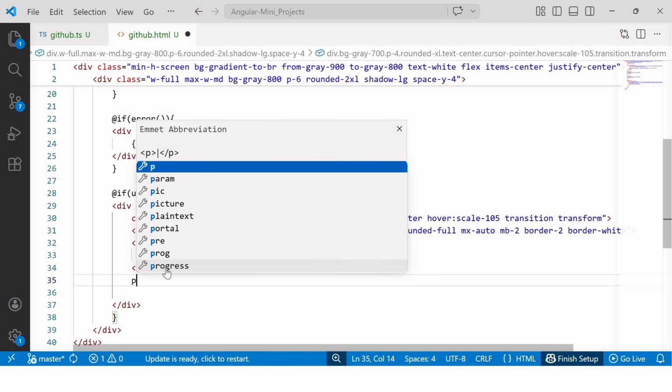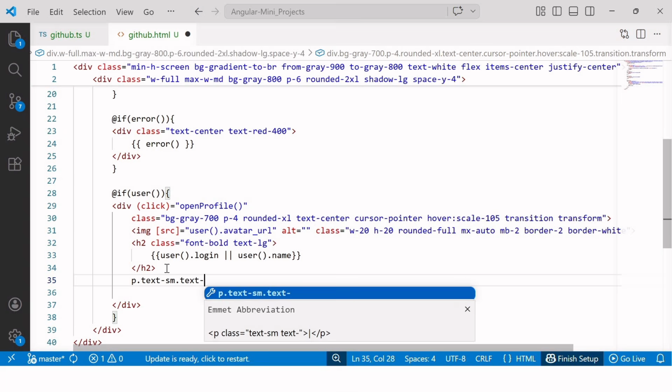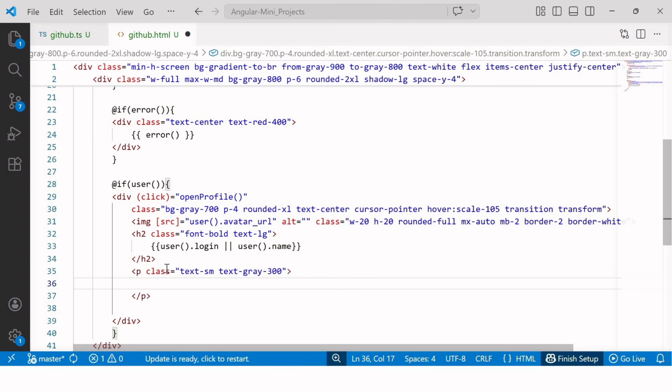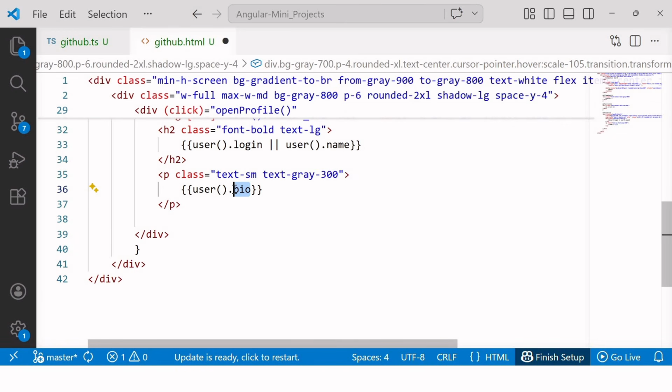And below this h2 tag, I also want to show the user's bio. And for that, I'll add a p tag with classes text-sm and text-gray-300. And then I'll bind the bio using string interpolation, user.bio. And this bio means a brief text written by the user on their GitHub profile. And if there is no bio, I'll display a default message like No bio available.